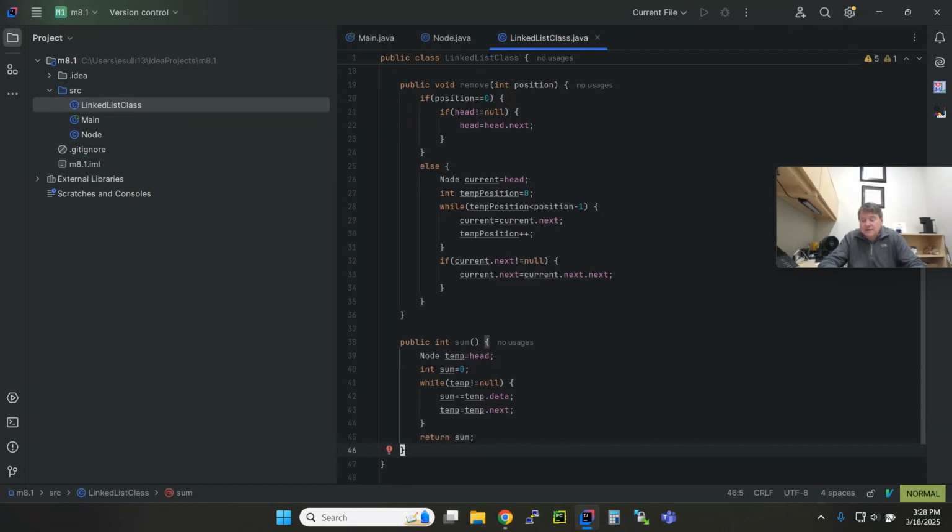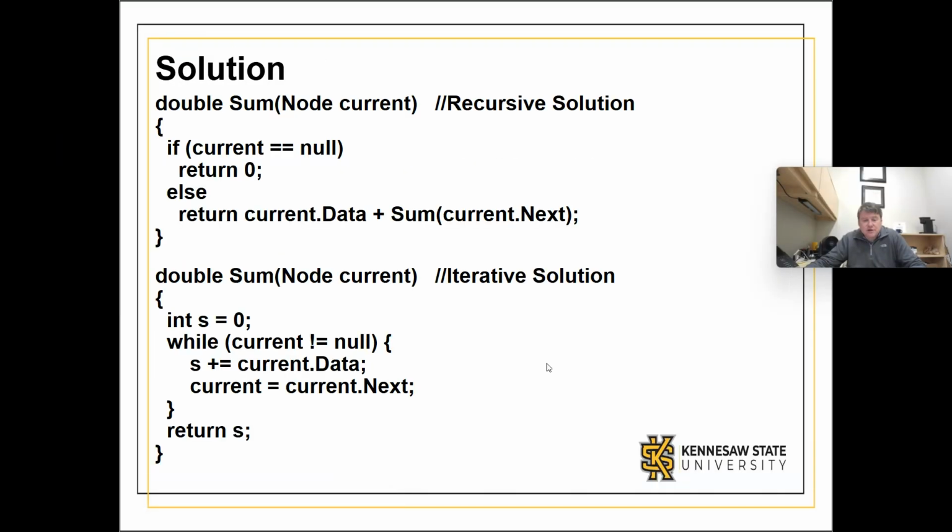That's actually pretty easy. All right, so let's take a look at our slides, and we're going to see that there's actually two solutions to this.